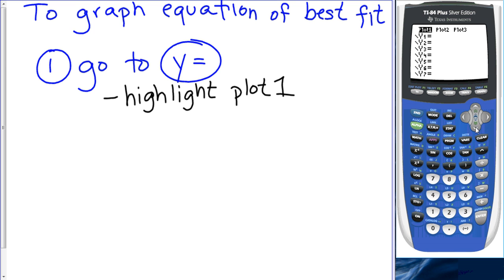Now in step 2, we want to put our equation into y1. So to do that, you can either type in your equation, so you can physically go in and type in what we found in the previous step, or the calculator stores it. So to get the stored equation, you would go to vars.